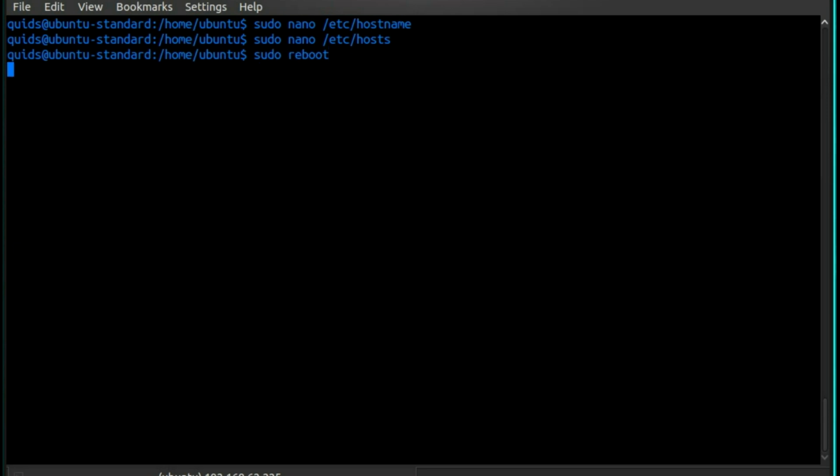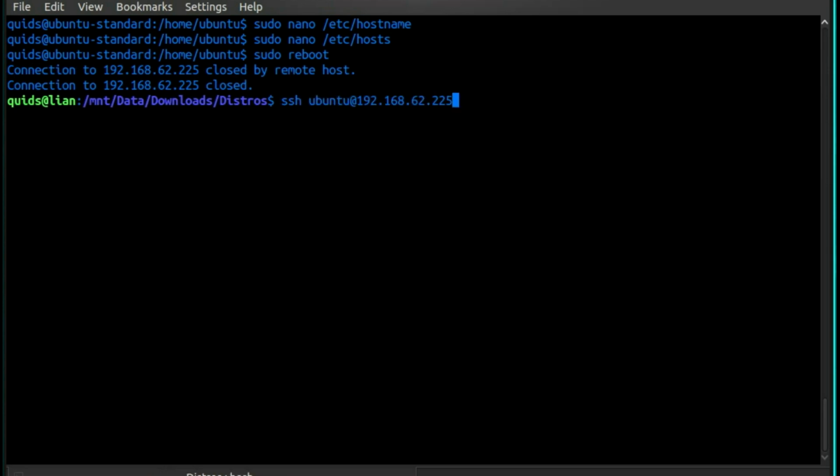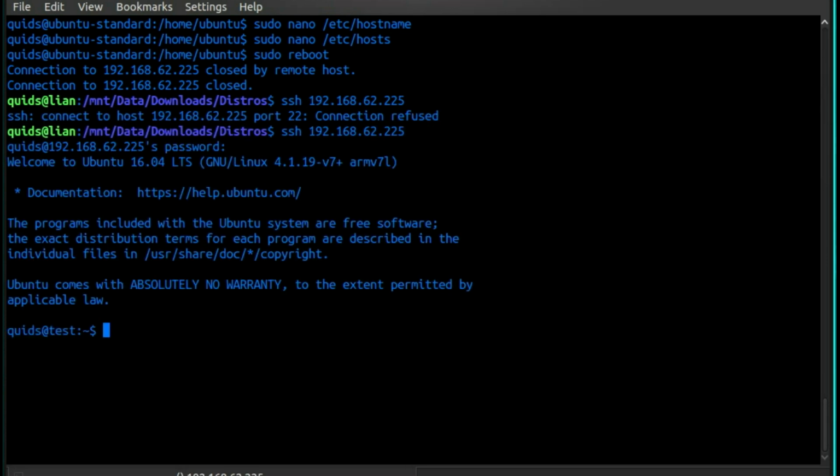Now sudo reboot. Now if all being well, when I SSH back into it, I don't need to use the ubuntu user anymore. So SSH. So if all being well, yes, the system name has changed. My user account has changed, and I can remove the old ubuntu user. sudo userdel ubuntu.